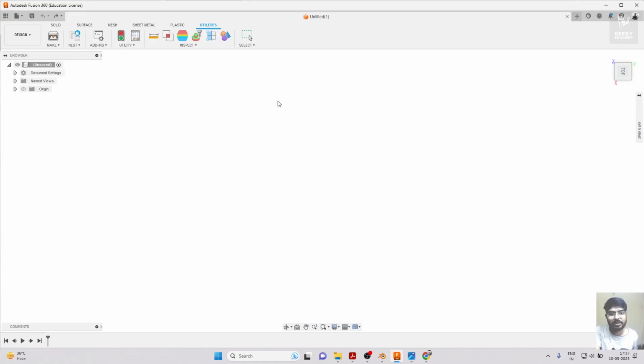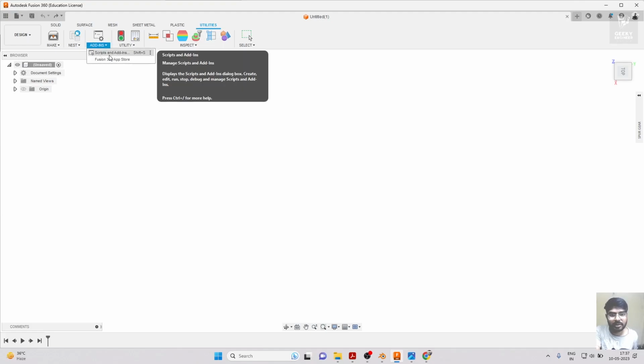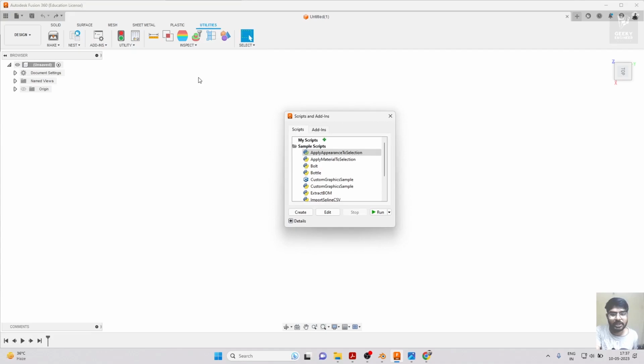So to design the gear, we'll just jump into the add-ins. In add-ins you will find the scripts and add-ins. One can use the Shift plus S hotkey or do it manually. In that window you can see multiple things like bottle, pipe, and spur gear at the last. There are two options: you can design it with a C++ script or a Python script. My computer supports the Python script, that's why I'm going for Python. You just have to click on run.